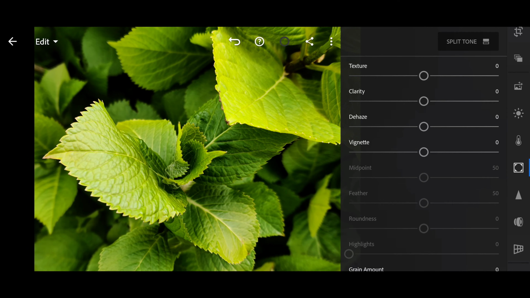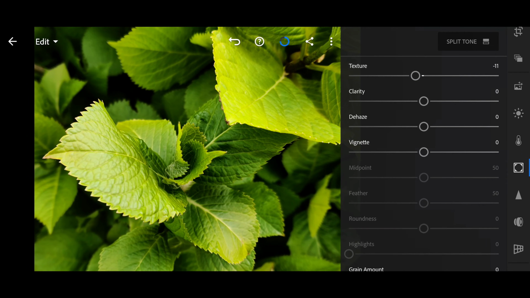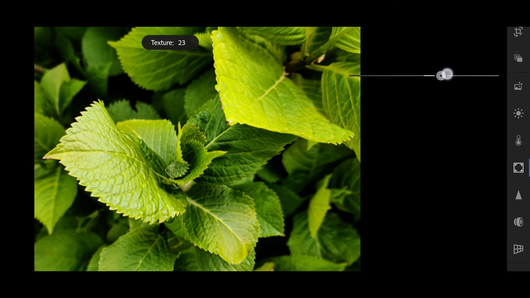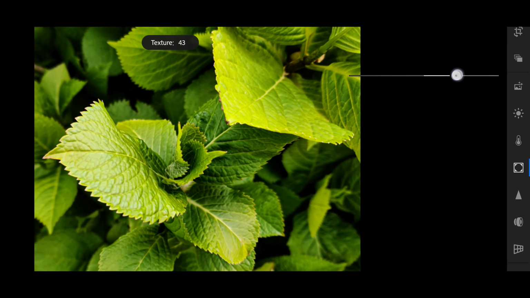So if I move the texture slider back a bit, you can see how it affects the overall look of the image. You don't go too crazy with these, because what you can end up doing is adding either noise or what they call an oil painting effect, where if you zoom in you can see lots of smudginess in the background. So just be sparing and don't go too crazy with the texture tool.